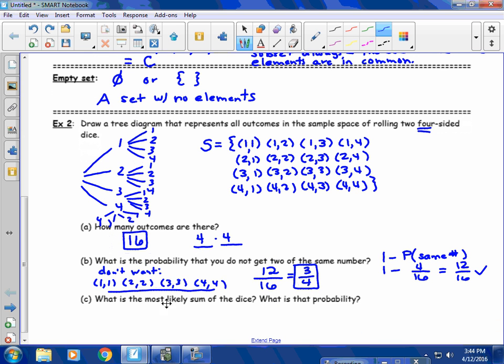Then finally it says, what is the most likely sum of the dice? What is this probability? Well, this is when it really helps to have the sample space listed out, which we've got up here. So now let's look at the sum here. I'm just going to write the sums of all of them. So the sum of 1, 1 is 2. 1, 2 is 3. 1, 3 is 4. 1, 4 is 5. The next row of sums would be 3, 4, 5, 6. And then 4, 5, 6, 7. And then 5, 6, 7, 8. So those are all my sums I can get.